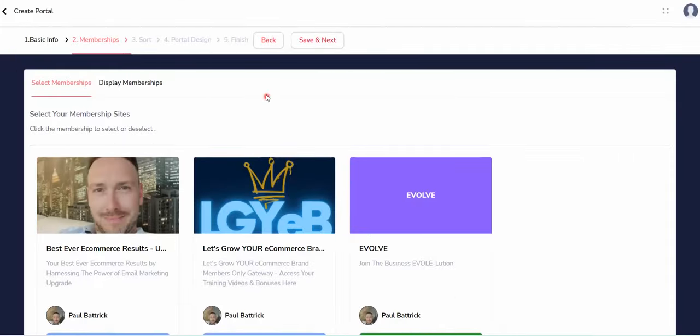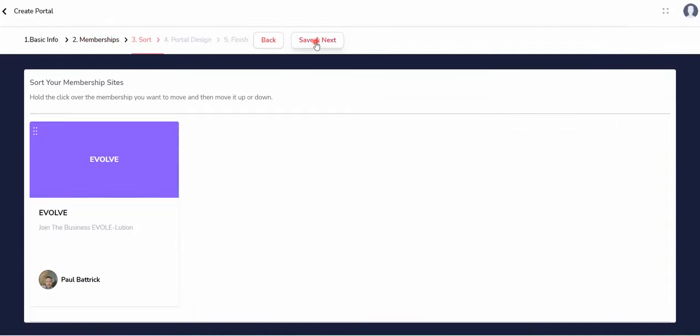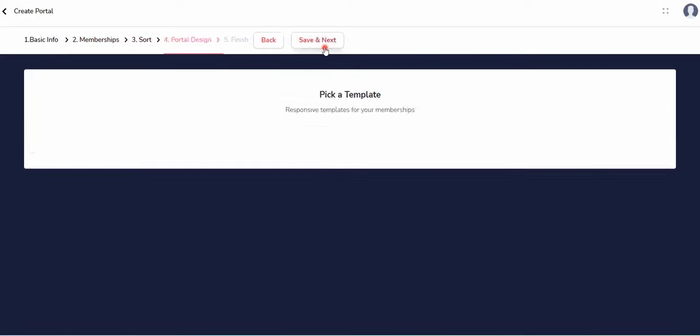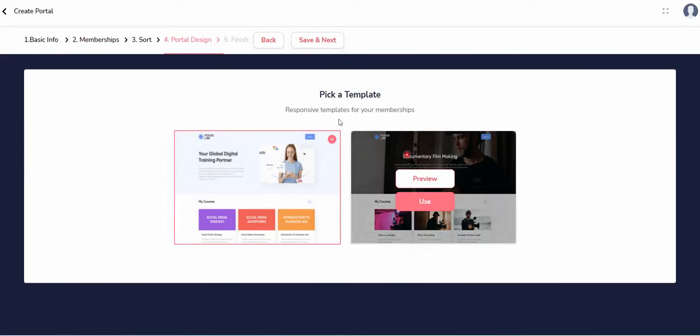Okay, so it tells me that I need to select one here. So I'll just select that one. As you can see, I selected Evolve, and that's in there now. And you can move these around. If you had several in there, you can change the layout and everything else. So that's very smart. Obviously, you can pick a template design.